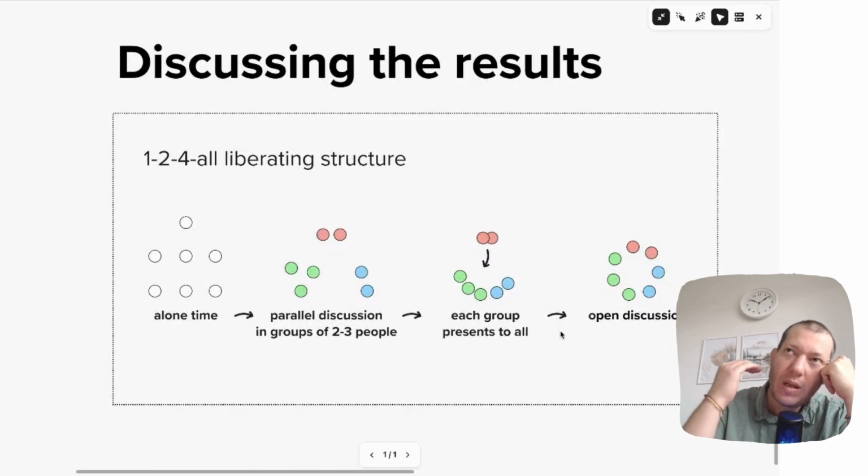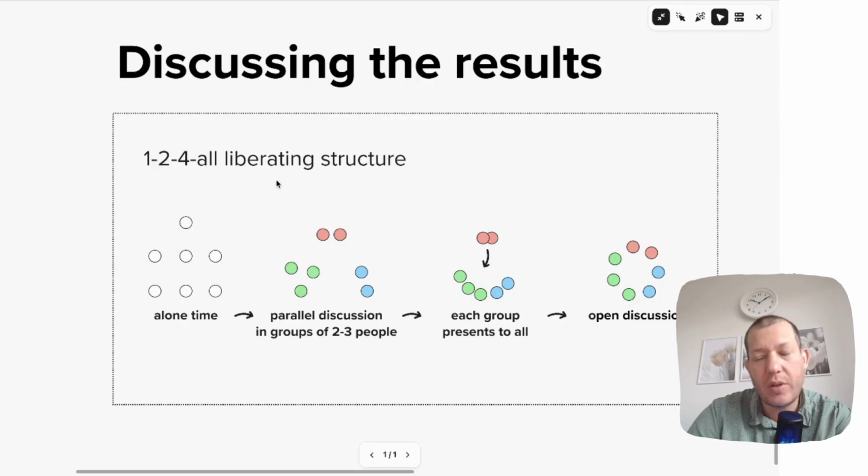We go element by element, and we use the 1-2-4-All liberating structure as a structure for the discussion. This basically means that we leave some alone time for people. When you have a small group like 5 people, alone time is important. When you have 10 or more people, you can skip this step and just structure people into groups of 3 or even 4 people at some point, and I'll tell you what they should discuss.